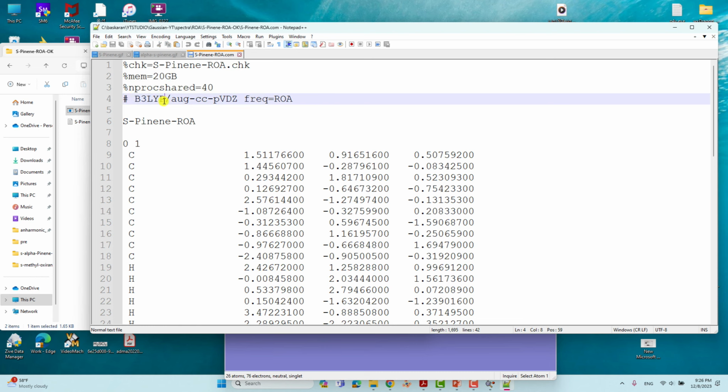This is the root section key, this is the theory I used, and this is the basis set I used for the ROA calculation. We have to use a diffuse function basis set in order to do the ROA calculation, so keep this in mind. Then this is the keyword for the ROA calculation. Here you just have to give freq equal to ROA. You have to give this keyword in order to get your ROA spectrum.